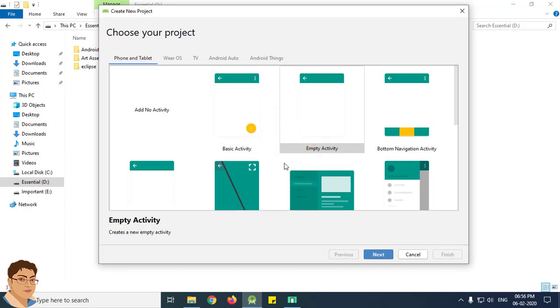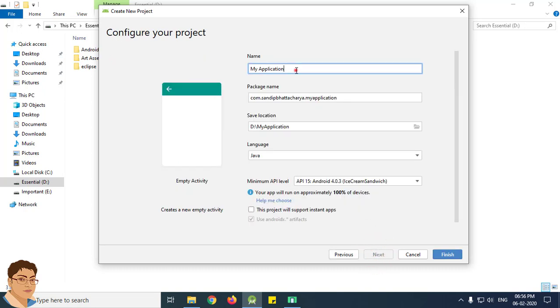As you can see, empty activity is highlighted, so it is selected by default. Click Next. Give the project name. Give the package name. My website is sandipbhattacharya.com. So the package name can be com.sandipbhattacharya.mathgames. This should be unique in Play Store.